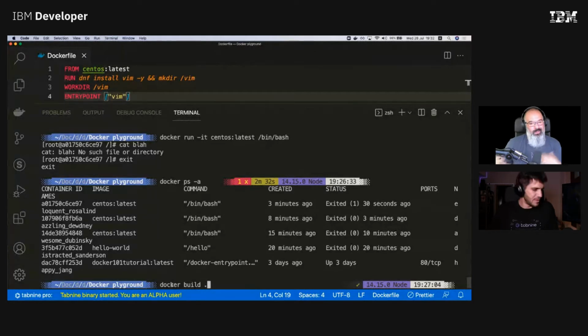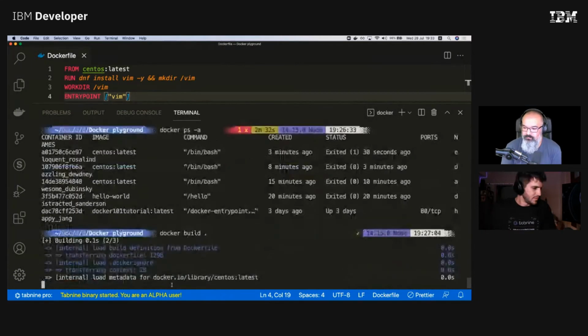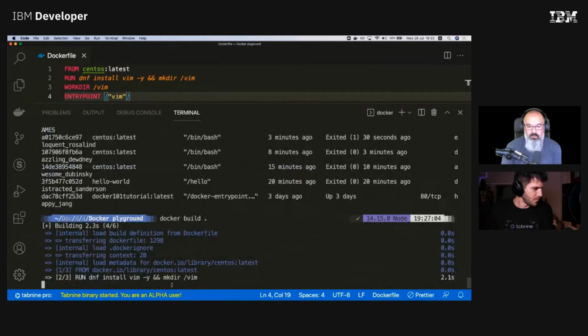So you're telling Docker build, by default, to use this thing called a Dockerfile in this directory. That's all we're doing. Okay, go ahead and hit enter for me. There we go.